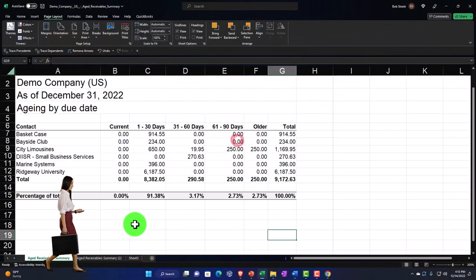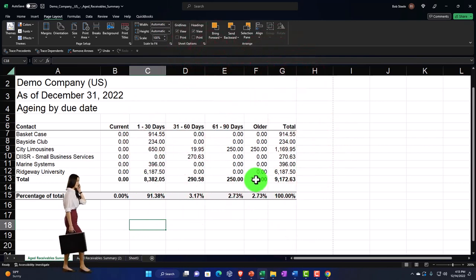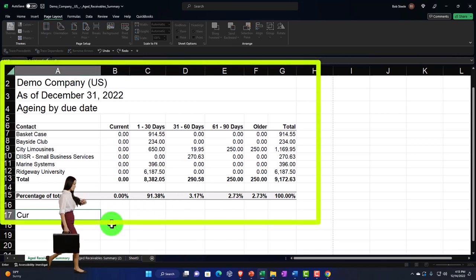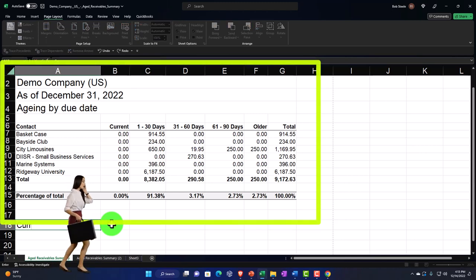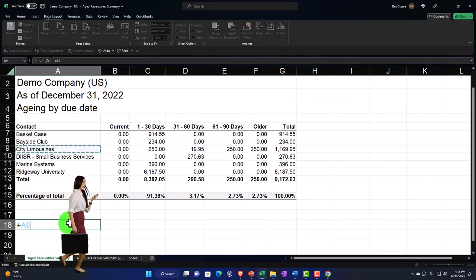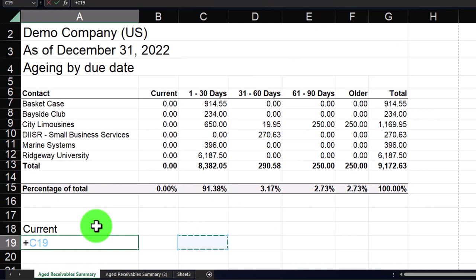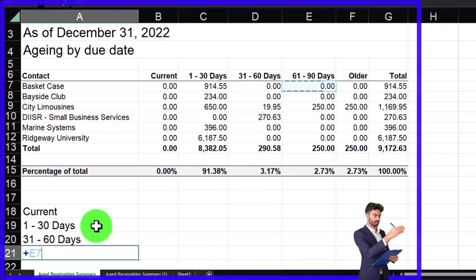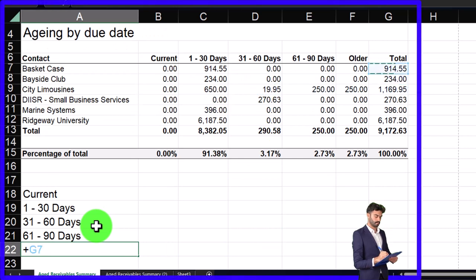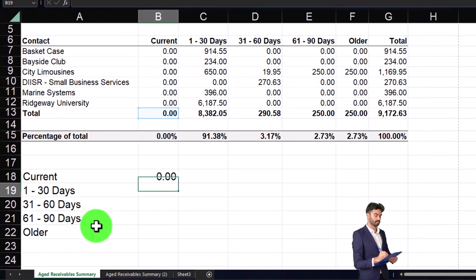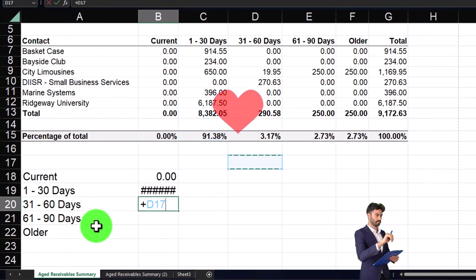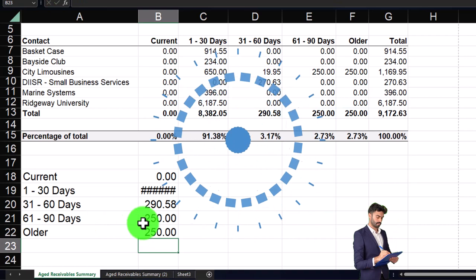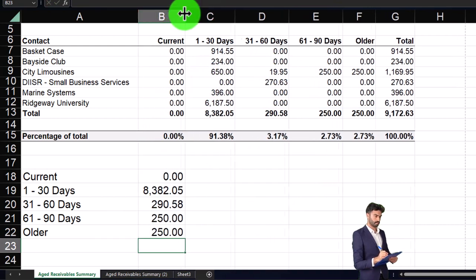And then if I go back to this first one, like this data down below, you could make another graph from that. So you've got the stuff that is current. You've got the stuff that is 1 to 30 days or whatever, 31 to 60, 61 to 90, and then older. And then I'll pull up my totals here, which is 0 and this and this and this and this. And I can make that a little bit larger so I could see it.